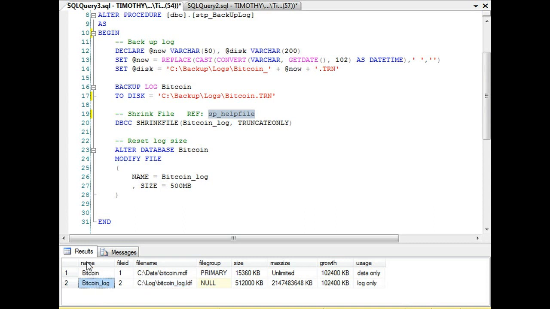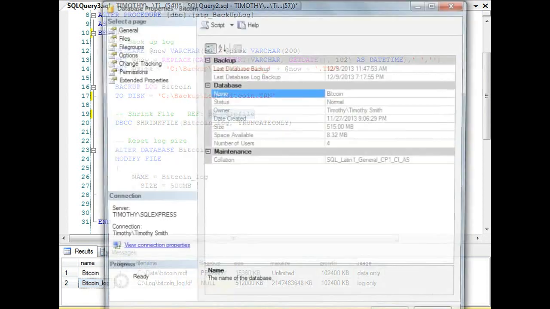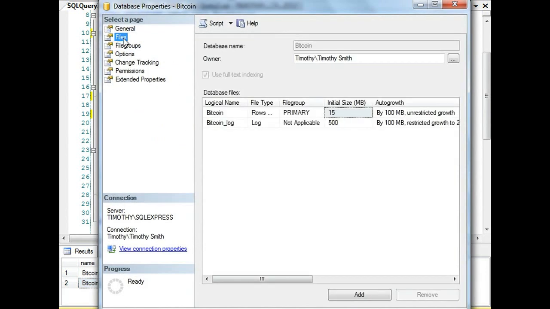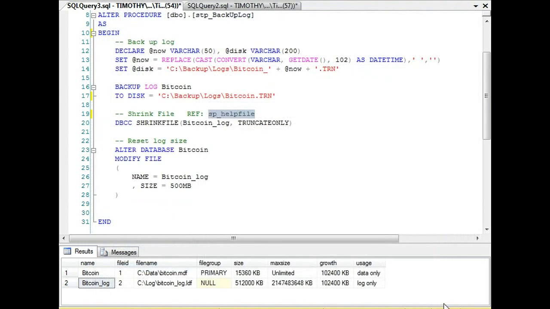This is the logical name of it. Now I notice that it doesn't say logical name here. The other way that you can get that is to, again, right click on the database, click on Properties, go to Files, and you'll see the logical name, Bitcoin, and Bitcoin log.